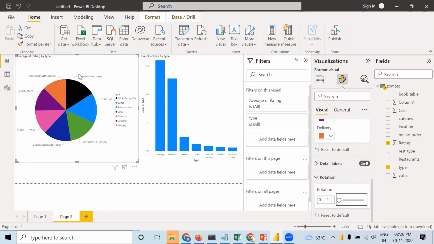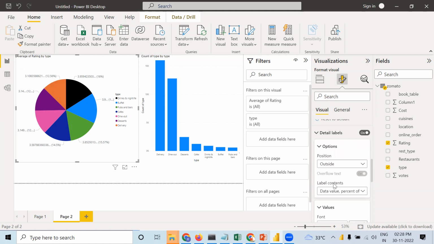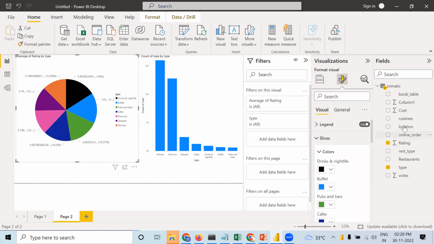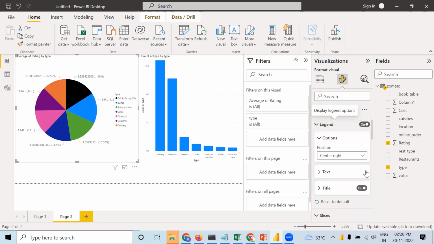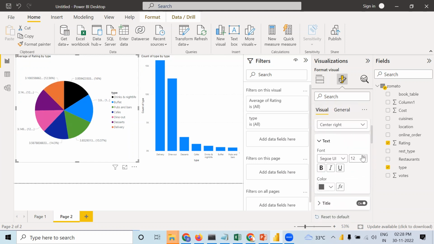And regarding these values, if they are too small in size and you want to increase it, go to this detail label. There in values, you can increase its size. Now it is more visible. Like this, you can increase its size. In case of these labels, a similar thing is applicable. Go to this text, and there you can increase its size.